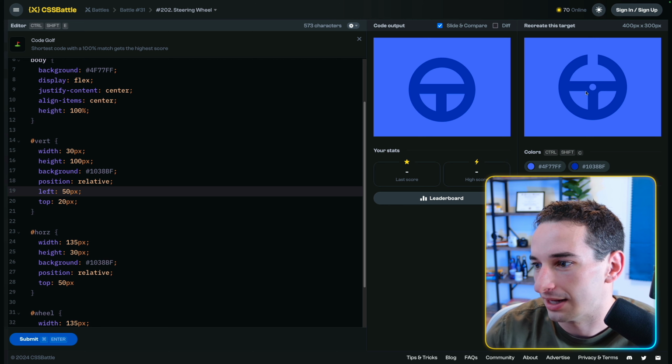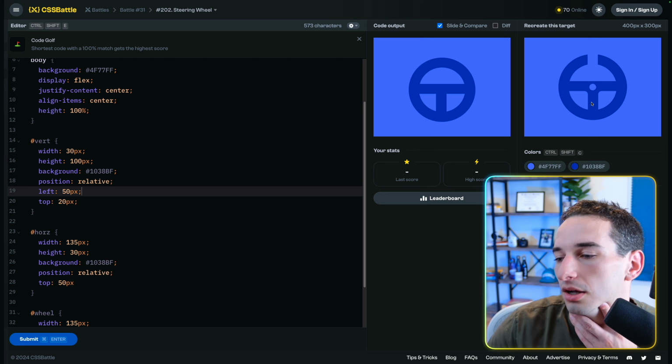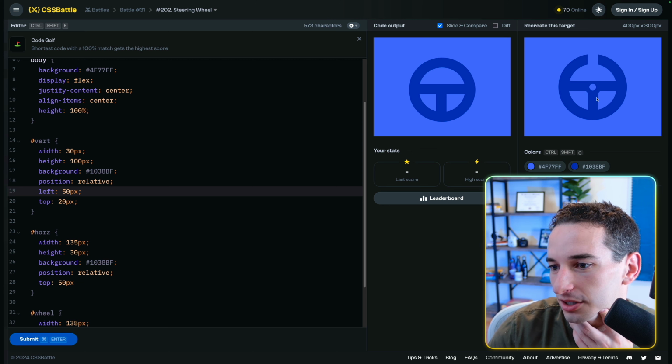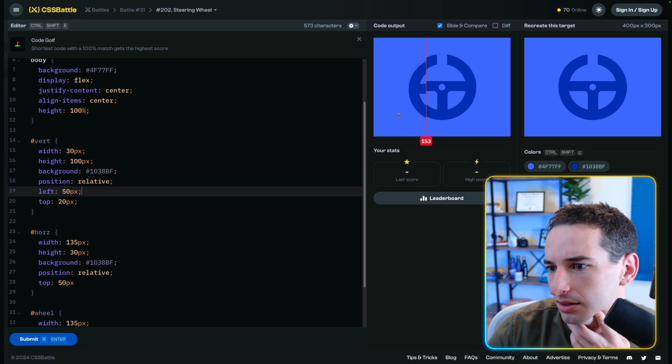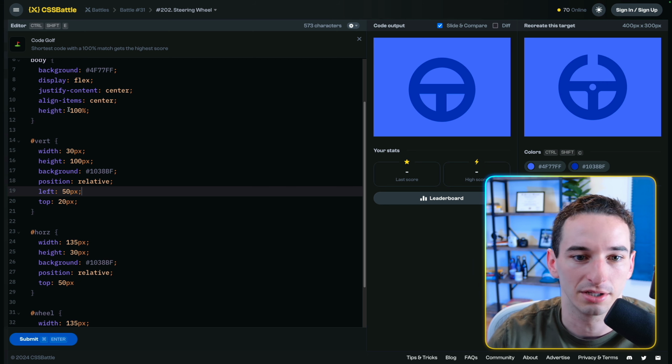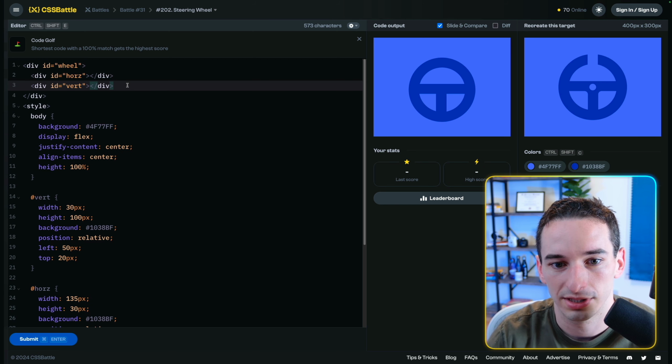There's a rounded edge right here, which is interesting. I'm not even really sure how to make that. Maybe I put another circle in the middle to do that. We'll come back to those rounded edges because I'm not really sure how to do that. All right, now let's do the circle in the middle.